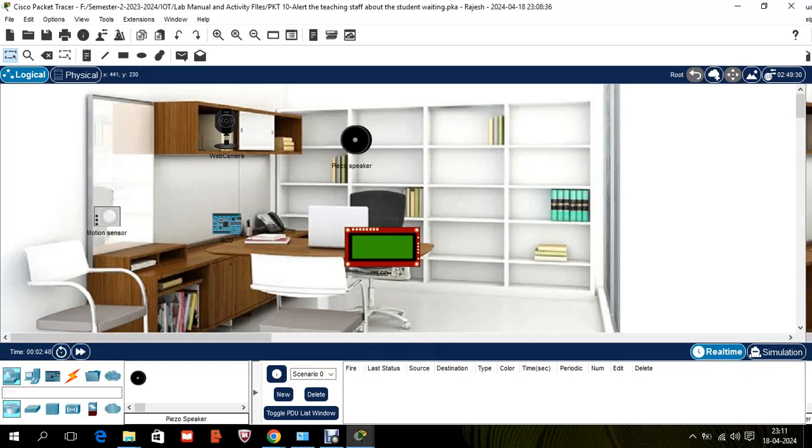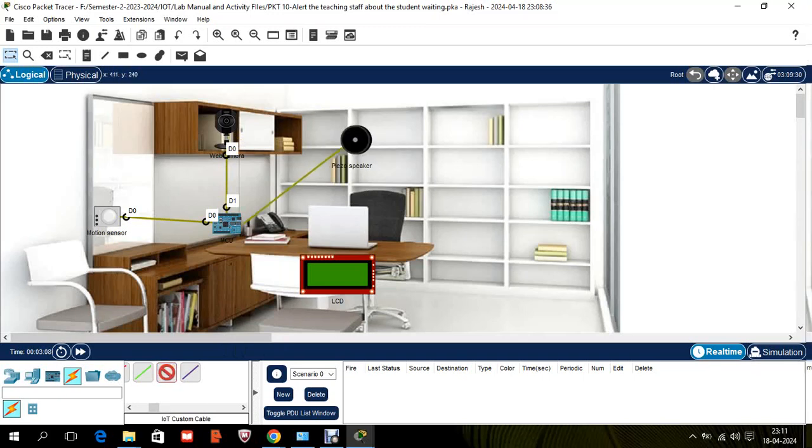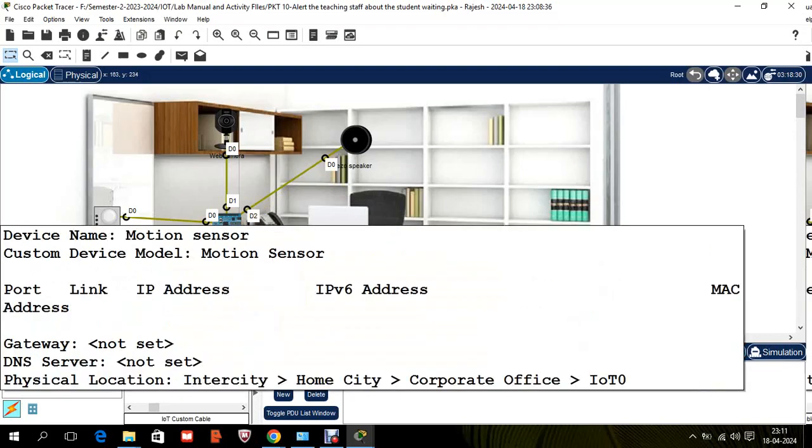I will connect D0, D1, D2, D3 like this. First, using the IoT custom cable, the motion sensor is connected to D0, the web camera to D1 of the MCU, the piezo speaker to D2 of the MCU, and the LCD to D3 of the MCU. So what are the functions used? Digital read, analog read, or custom write, like that.